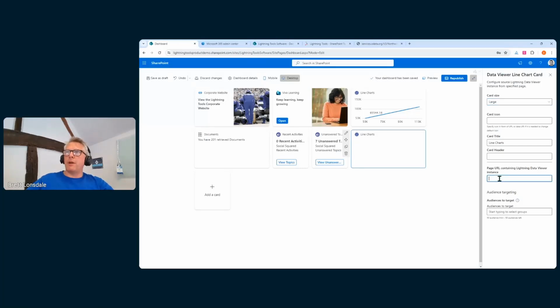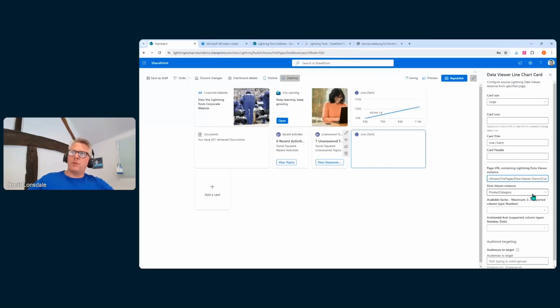So what we can do is just provide the page URL in here that contains the data viewer web part instance that we want to work with. So hence why I copied the URL. And now we've got a choice of all those web parts that I've been configuring. A good reason to name them. But we can take a guess that that one's going to be the products.